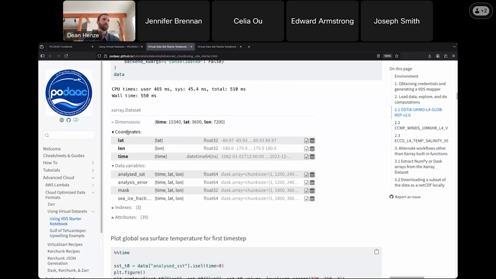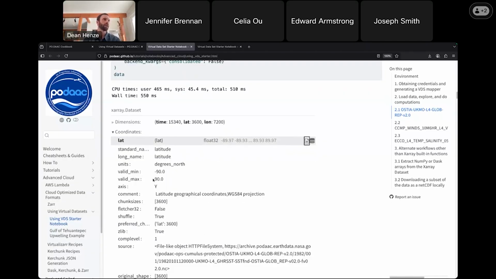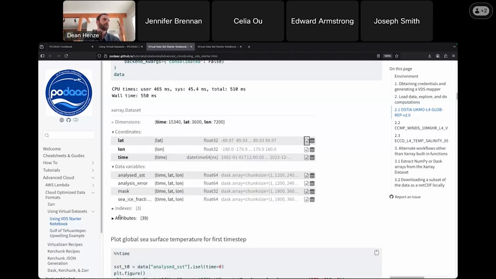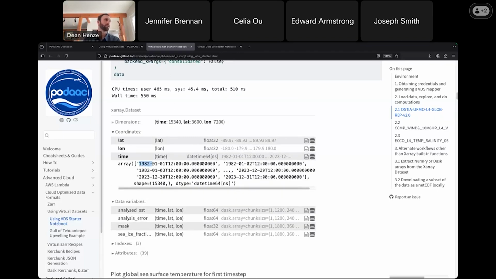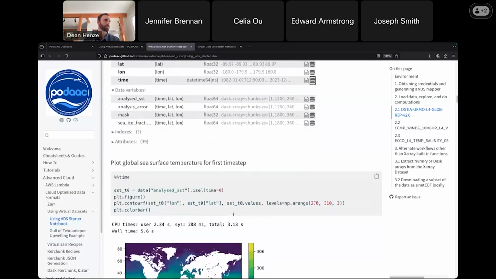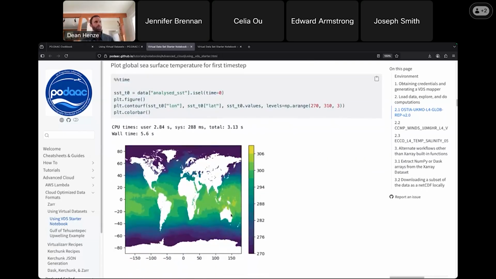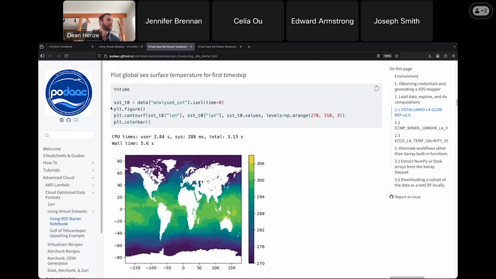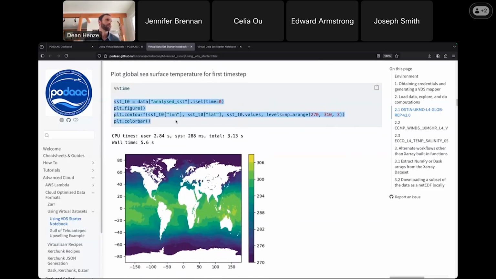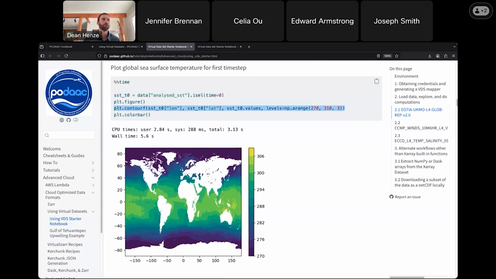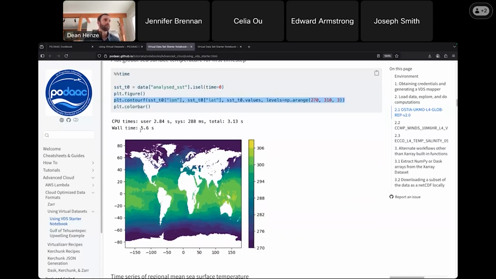So I can look at my coordinates. I can look at my data variables. I can look at my variable level attributes, my global level attributes. I can check out the time coordinate and see that it's going from 1982 to 2023. This is all just Xarray at this point. And so let's explore the data now. This is all Xarray built-in functions to just select the first timestamp and then plot a global map of sea surface temperature. You can see that takes a handful of seconds to do.